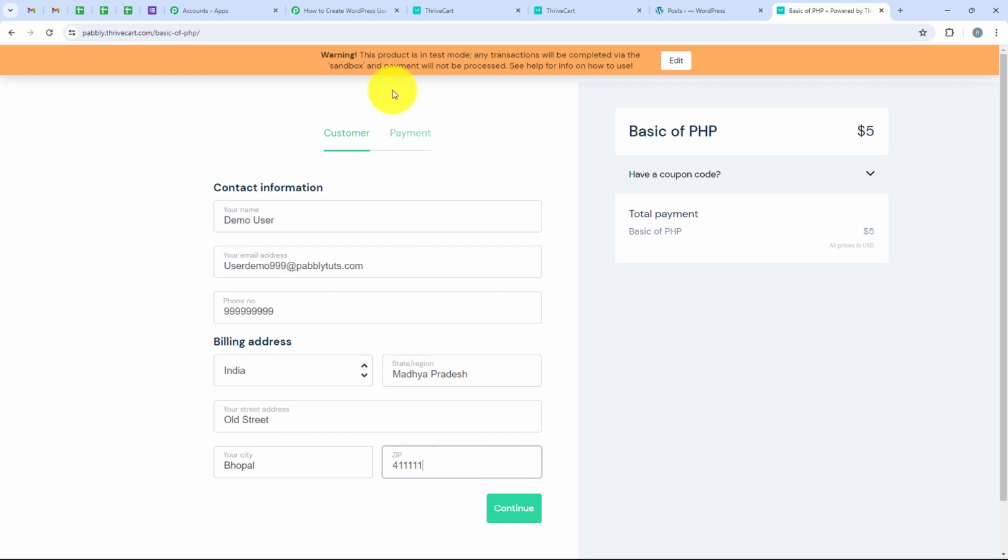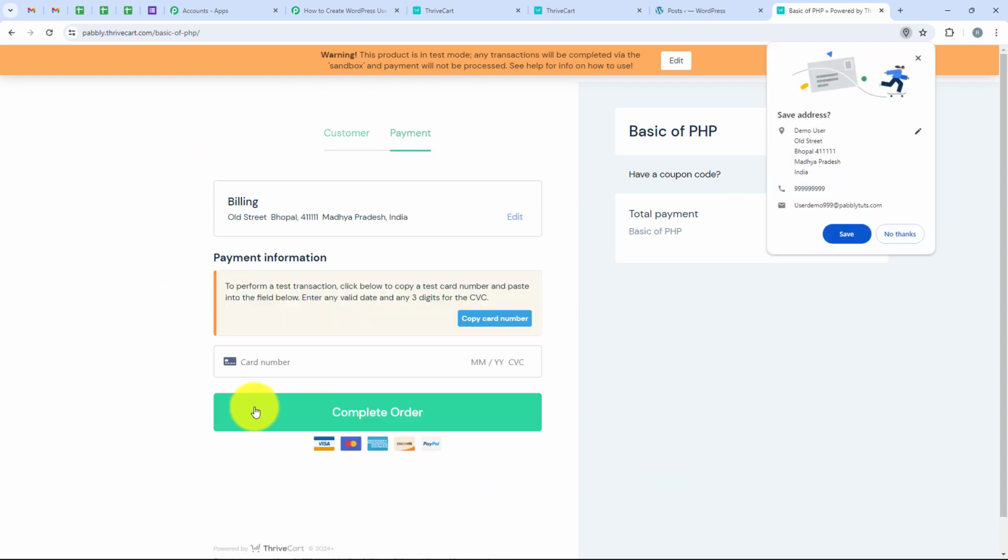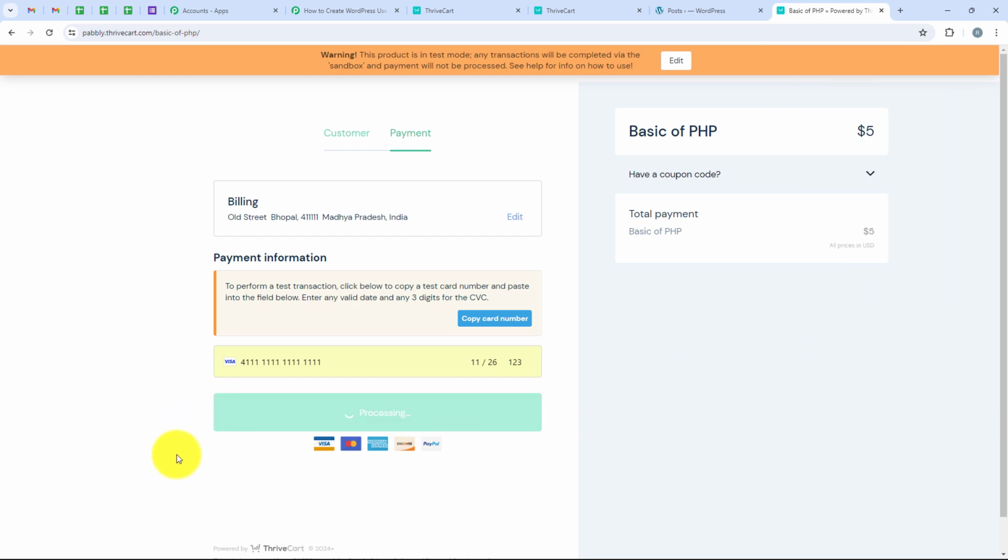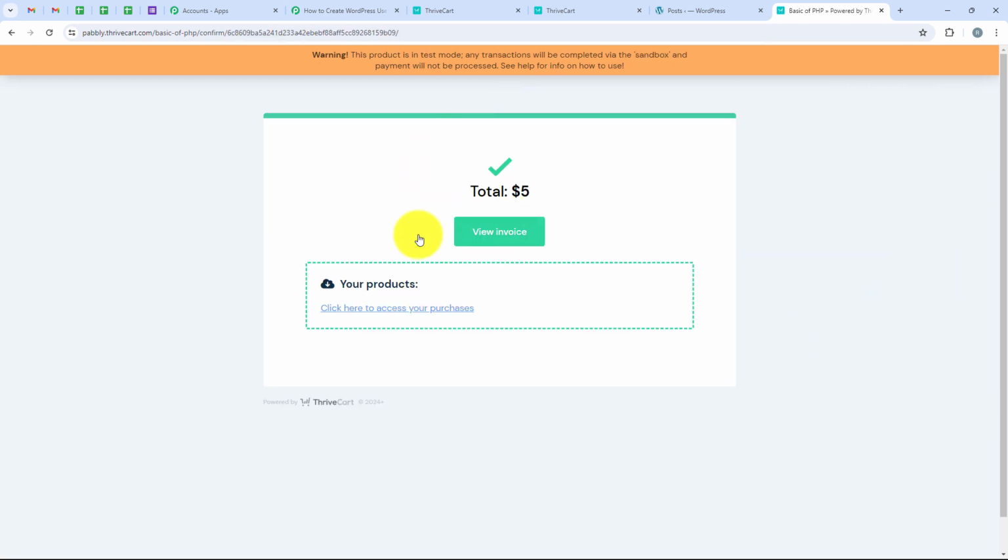And now after entering all the details, we are going to click on continue. And now it is asking me for the card number. So we are going to enter the card details. And now after entering the card details, we are going to click on complete order. And yes, you can see that it is saying processing. And yes, you can see that we have successfully made this payment.